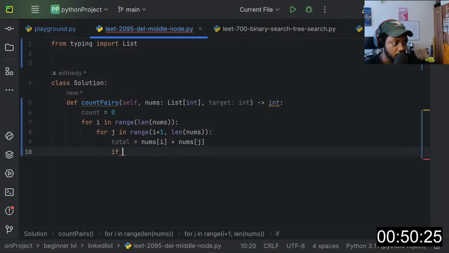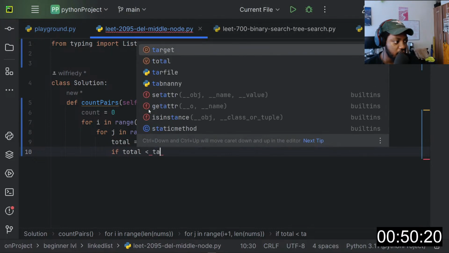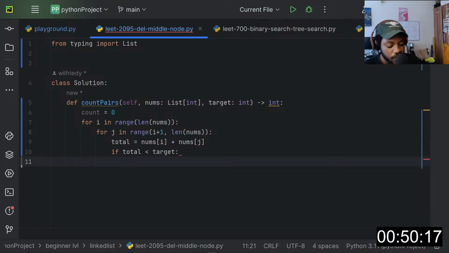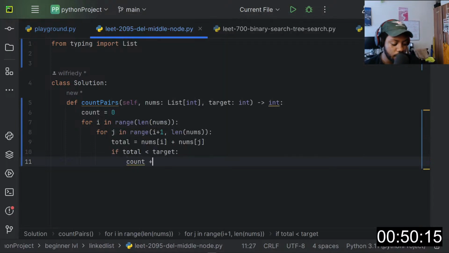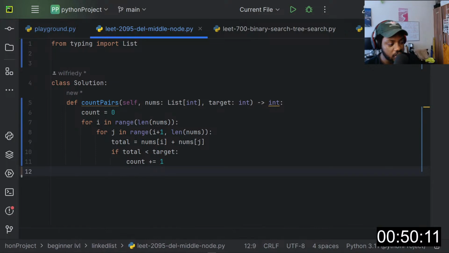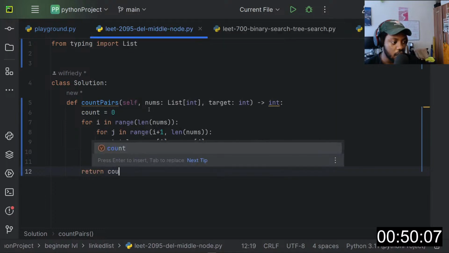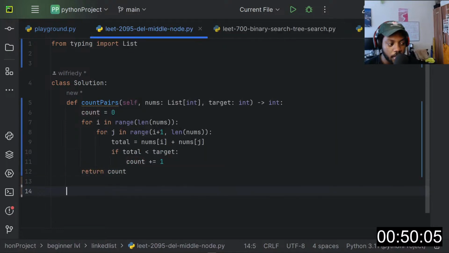Now we'll just do this. If total is less than the target, right, we'll just count up, count plus equal 1, and at the end of the day, this loop will finish at some point, and then we'll return the count here. Now this will work, but this is a slow solution, right? So we can run this and see how it works.